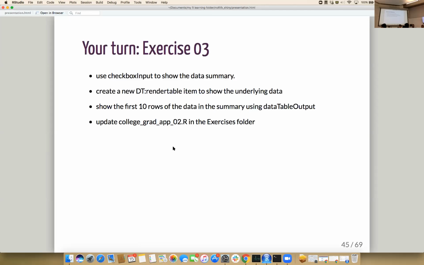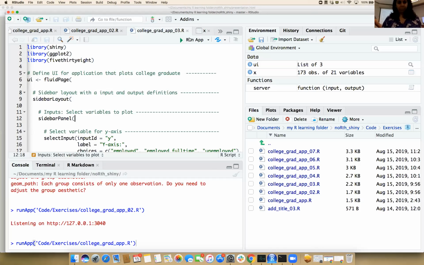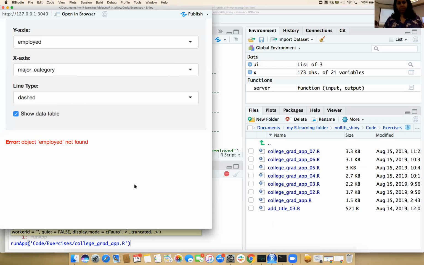He's having a problem. It's giving him an error message. Okay. Oh, object employed not found. Why is it saying that?